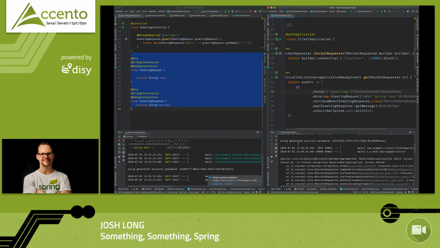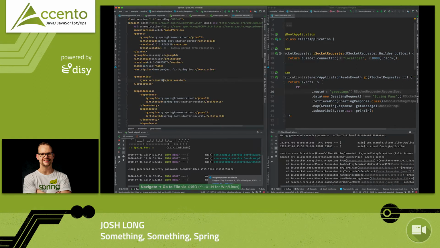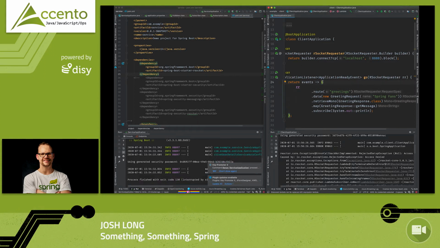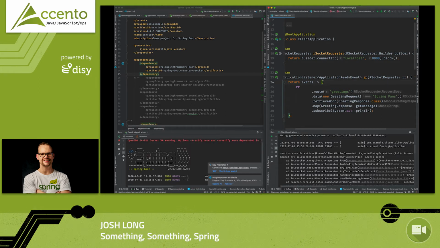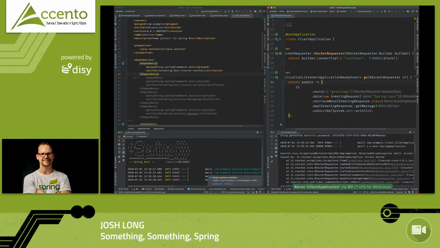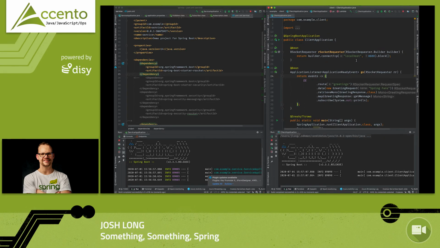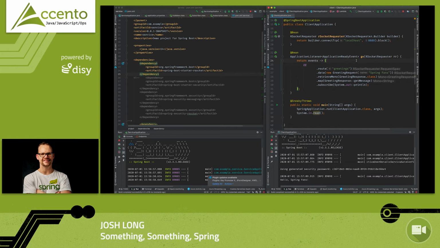Oh, access denied. So I have Spring Security on the classpath here. I need to comment that out for the moment, just for the interim. Command-Shift-R, re-import. Okay, and then restart the consumer. Groovy, there it is, huh?